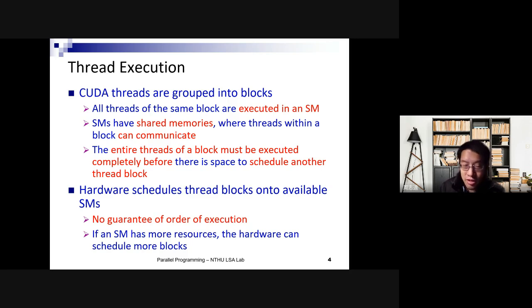In the next lecture, we will introduce the kernel decomposition technique, which is a technique we use to create a barrier across thread blocks.